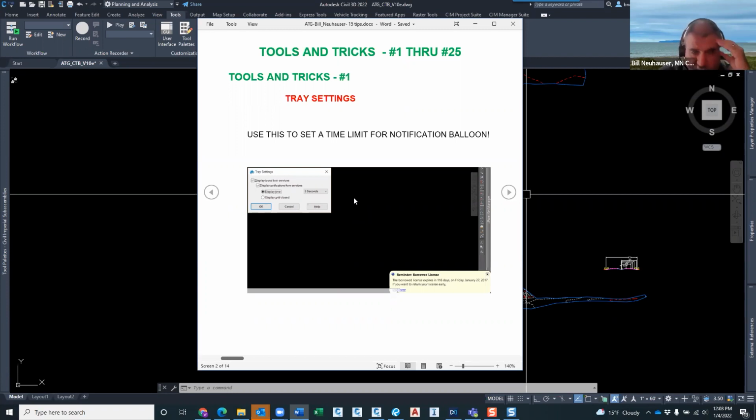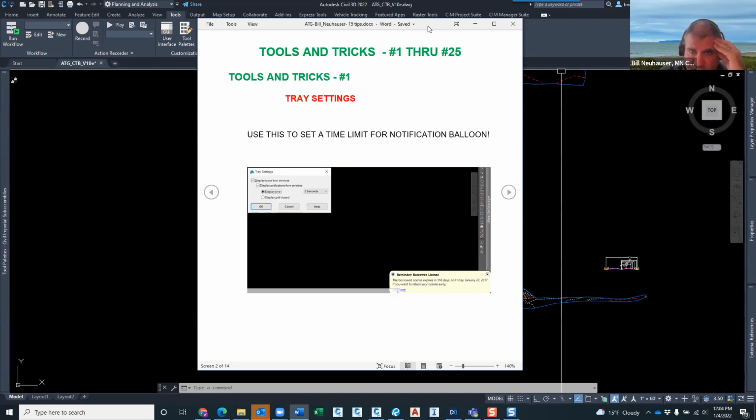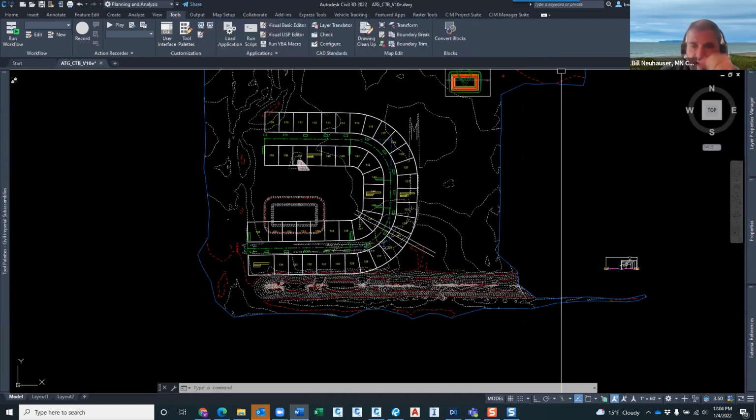The first one I'm going to show is a tray setting. It's something simple. We all know that we get this bubble pop-up, a reminder of something. In this case, you see in the screen capture, a borrow license reminder. Well, we have an ability to set how long it's going to be shown. Let me pull this over to my other monitor.